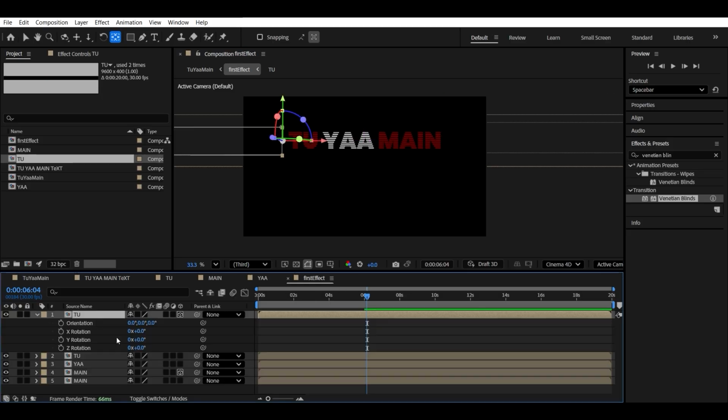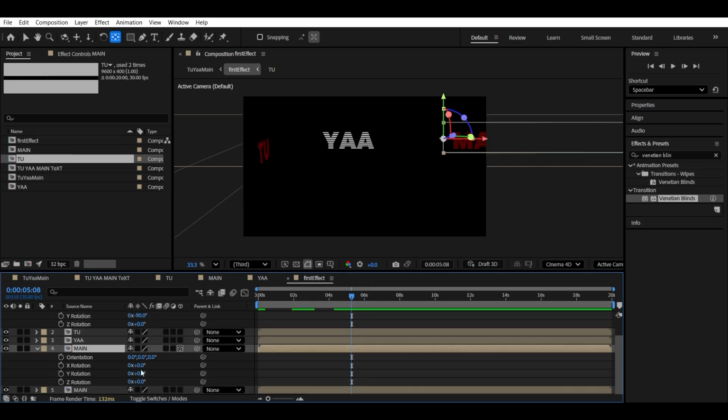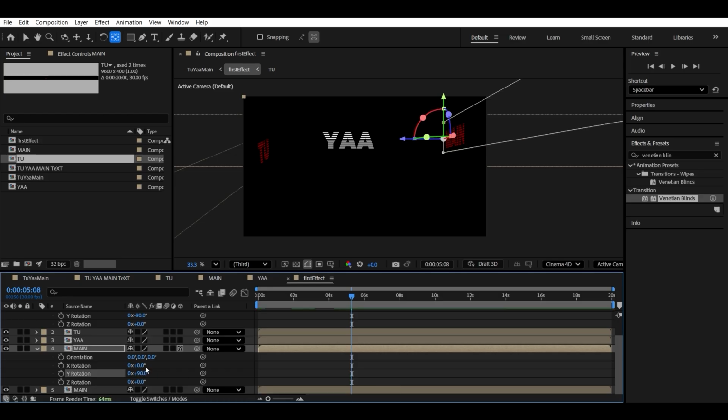Now we will press R and set the Y rotation to around -90 for the Tu text, and the X rotation to around 12 degrees. Now we will apply the same with the main text, but here the Y rotation will be +90 degrees and the X rotation will be 12.